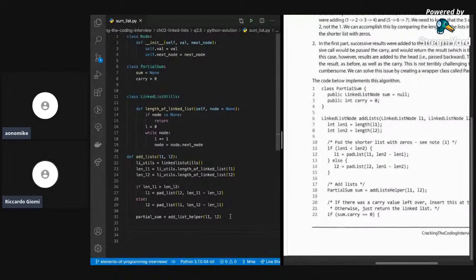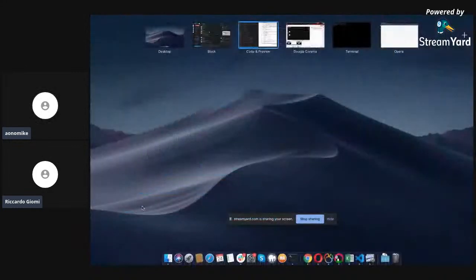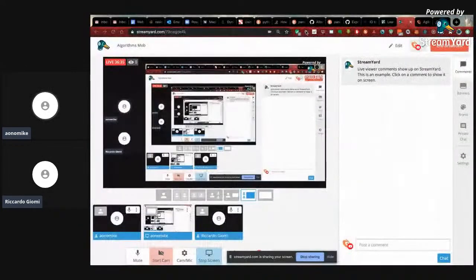But I don't know if this was clearer. Let me show you. Do we have a whiteboard? No. Can I create one? We are not using Zoom. No, but I can find one online. Oh yeah, makes sense. But I think it makes sense what you're saying.